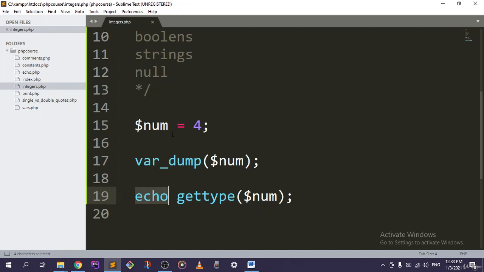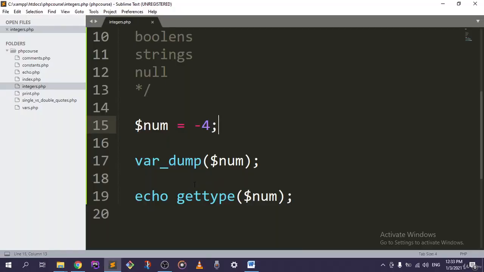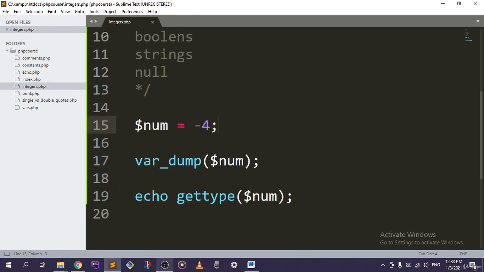So it can be written like that, or we can just put a minus sign right there, so we can make it negative, and it's also an integer. So this is it for integers. They're really simple, as you can see, and in the next one we are going to take a look at floats. Okay, see you.